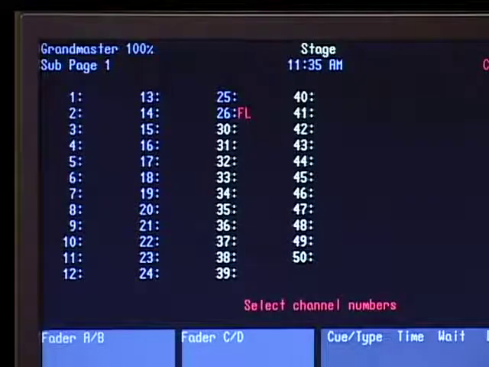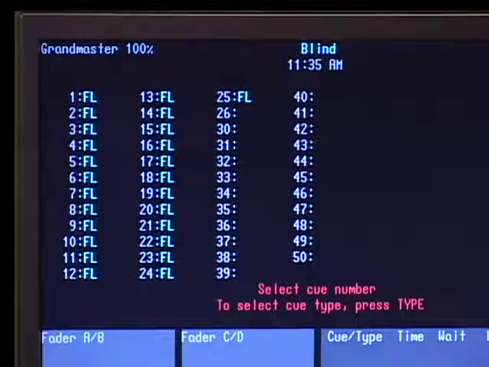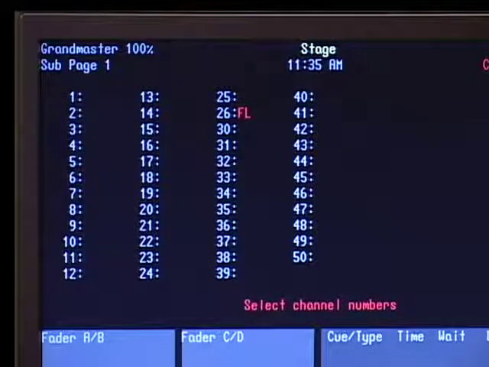So this is just a way of really condensing down all of the channels, and you notice now that if I'm not using channels 27 through 30, they're not going to show up, so it's just a nice condensed display. Once you have that set, you can go through and do the same thing in Blind or in Stage to have your Flexi Channel set up.